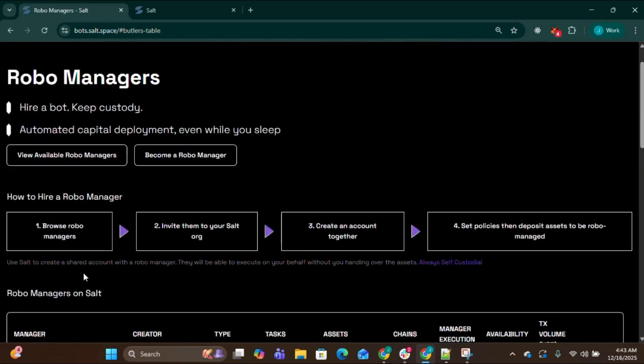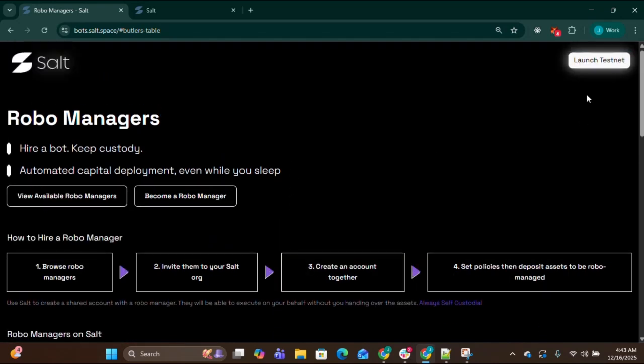Above the table here, I outline how you would go about adding a manager to one of your Salt accounts. It's a couple of simple steps. First of all is to add the manager to your organization. Then you need to create an account with the manager. And lastly, you need to deposit the assets that will be swept, in our case, by the manager. So without further ado, let's head over to testnet.salt.space, where we're going to be able to discuss all of that.